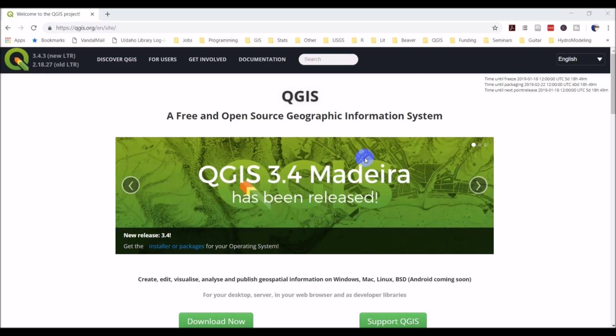In this video, I want to go over QGIS, which is a free, full-featured GIS software that's available for Windows, Mac, and Linux. So QGIS, here's the website here. They're currently on version 3.4.